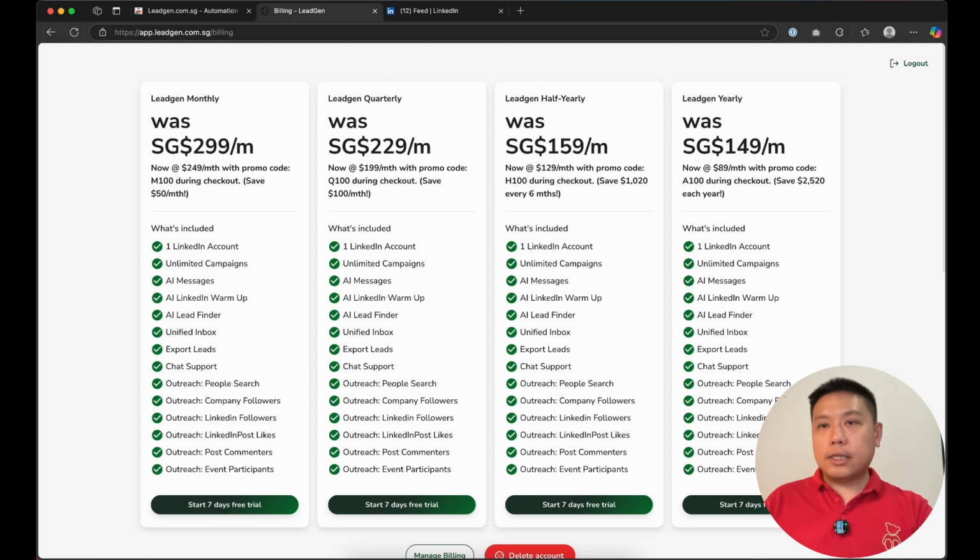So let's say if you are using the yearly plan, you just key in A100 subsequently when you got to make payment. If you are using the half yearly, you do the H100. If you are using the quarterly, you use the Q100. Monthly would be M100. So it's really, really easy to remember.